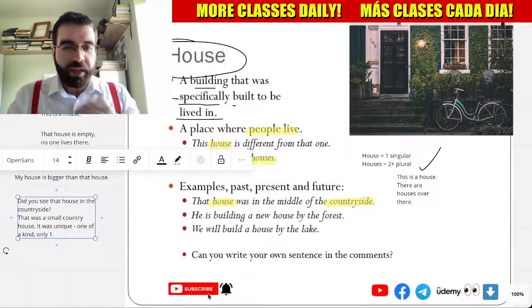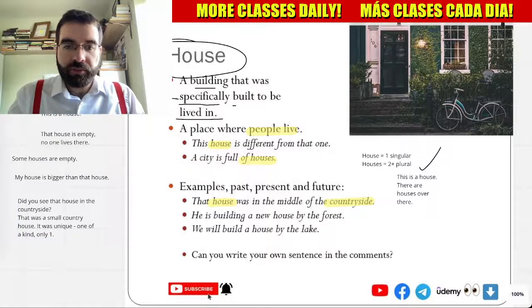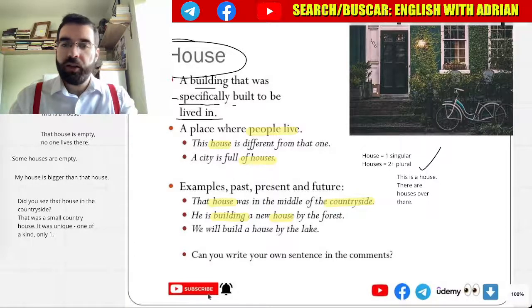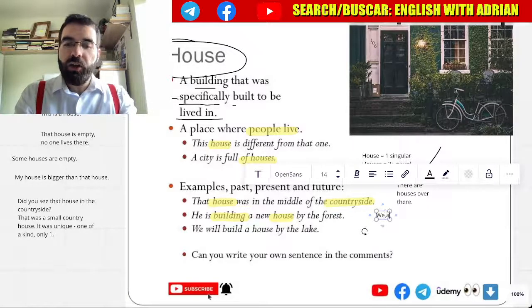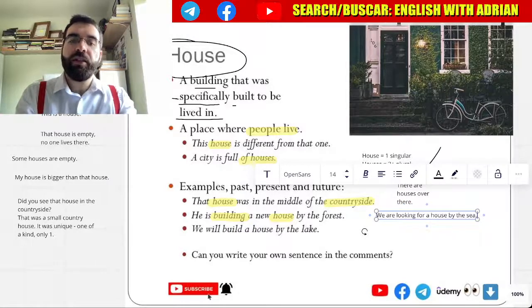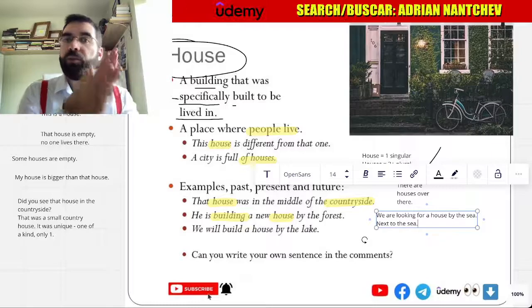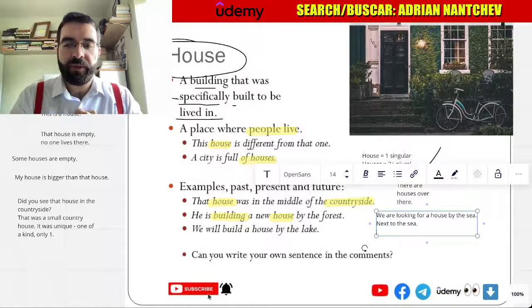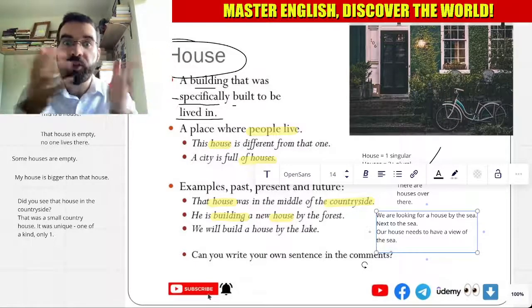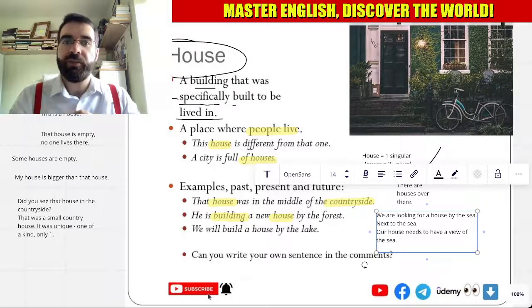So he is building a new house by the forest. By, next to. We are looking for a house by the sea. Next to the sea. Our house needs to have a view of the sea. A view. At the window, the view of the sea.